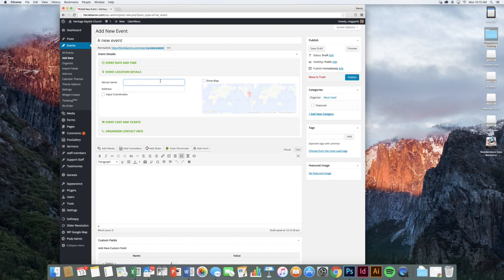We have the event location details, and you have to enter this in every single time. That's one of the things that's a disadvantage about this current events plugin that will be fixed with a new plugin that we'll be adding in here very soon. And so what you would do here, though, is you would say Heritage Baptist Church, and you'd put your address in here, which I can't remember right off, so I'll just type in my own instead. Don't come stalk me. You can click Show Map so that it will show up on that event page.